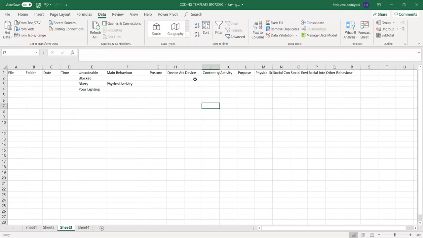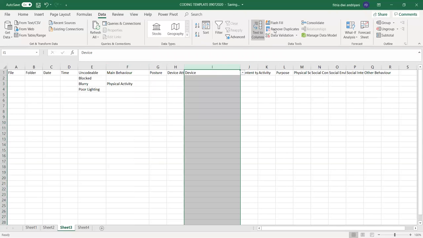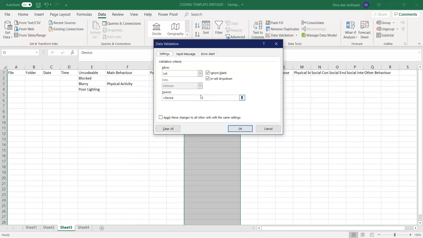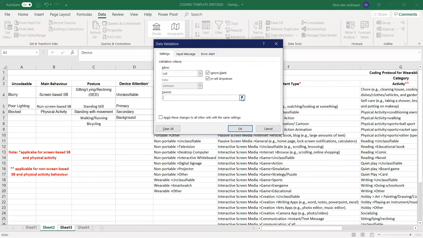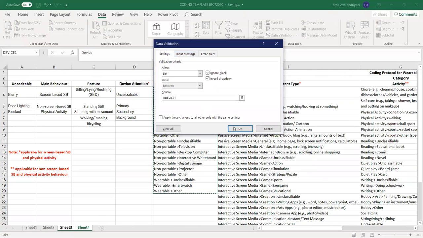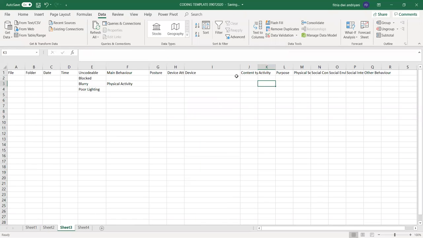Let's try with the device one. Click data validation, and then click list. And then go to sheet 4. Because we need to fill it with device, just block all of this. You will see this is equal to device one. Just click enter, click OK. And this is what you can see. You just need to choose from this range of options.